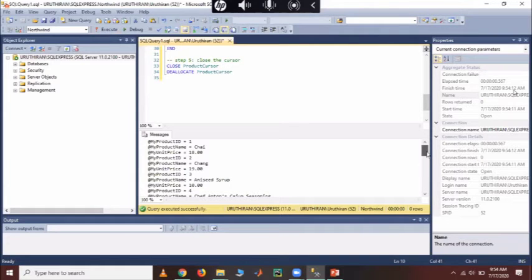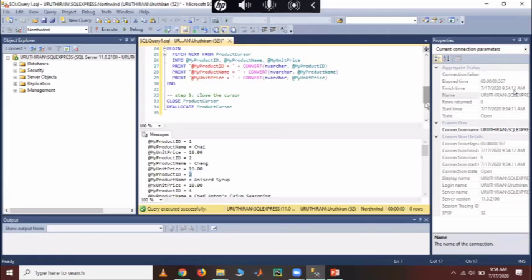Now we retrieve the records one by one. Here is the first, this is the second record, it's the third. One row at a time. Then we are using the cursor.